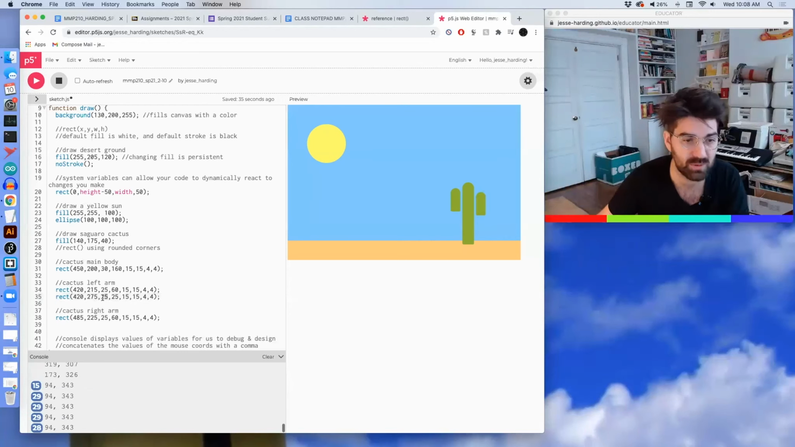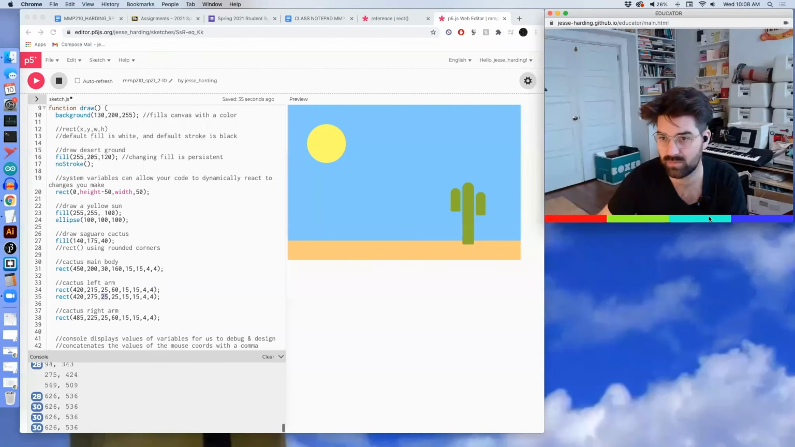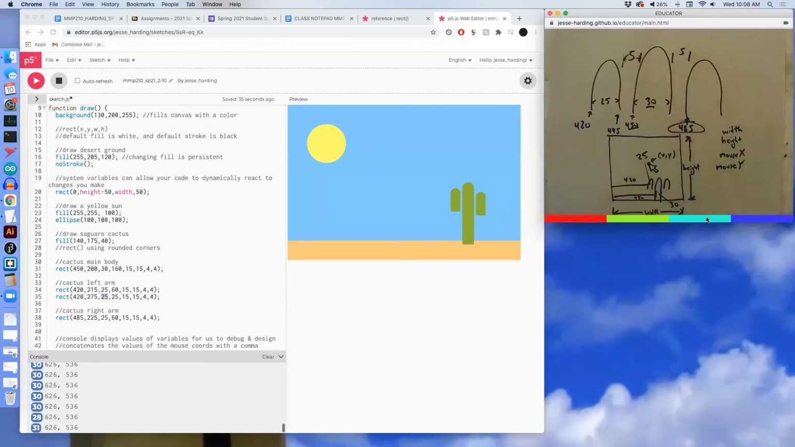So we're going to change this parameter, the width of that rectangle, taking into account what we just drew. So we want it to go from here to here at least. So that would be 25 plus 5 is 30. So we'll make it 35 just to make sure it gets there.